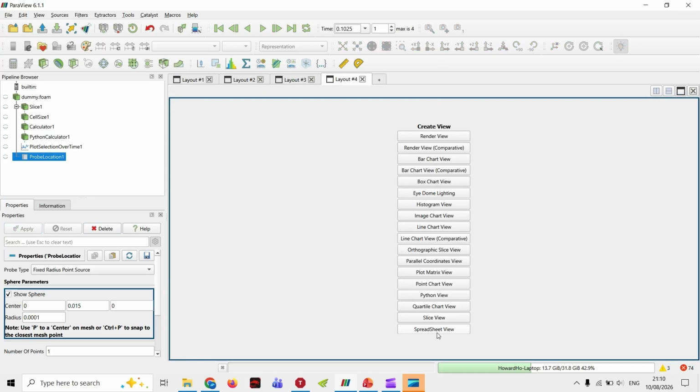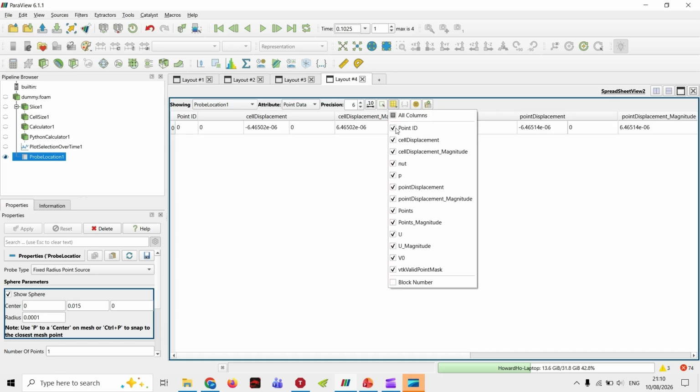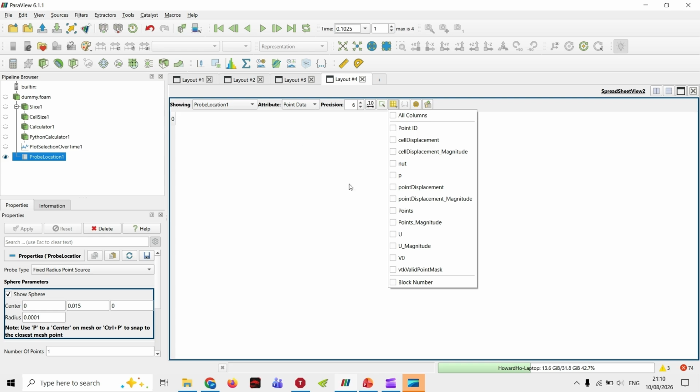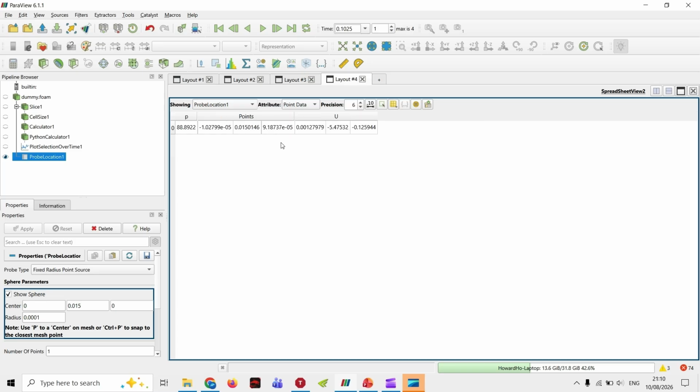Now let's open it up in a new tab. And similar to before, it only gives you point data. So this is interpolated. If it has a bigger radius that encloses multiple cells, it will take an average from all the cells. Now, it's good to write the points, and let's say we want to track the velocity and pressure.